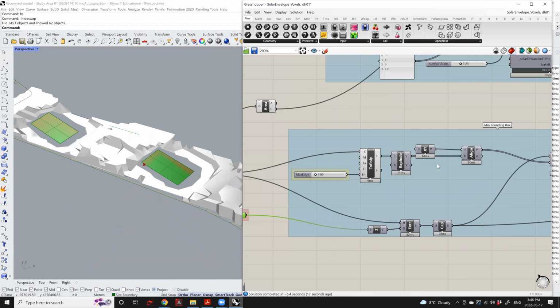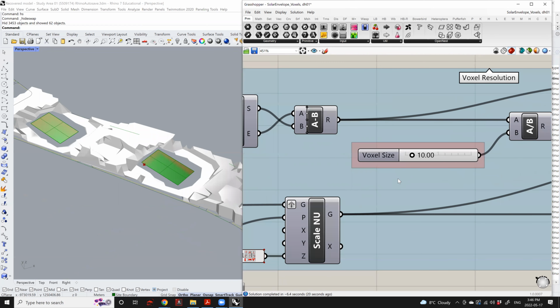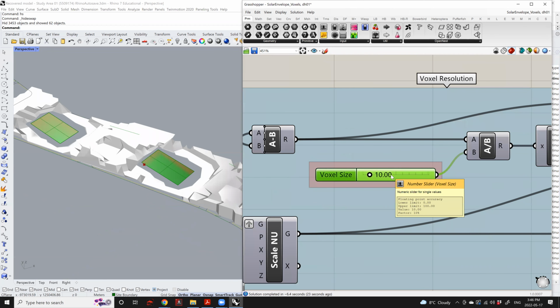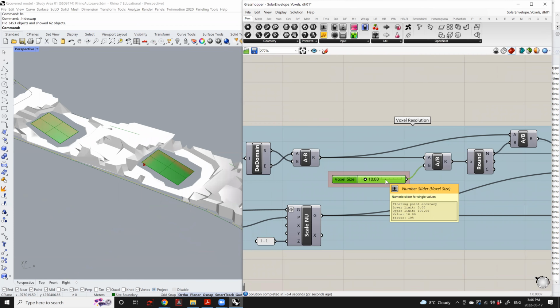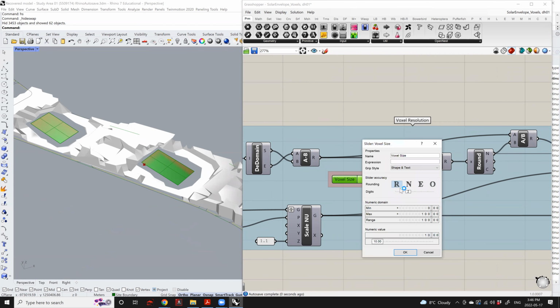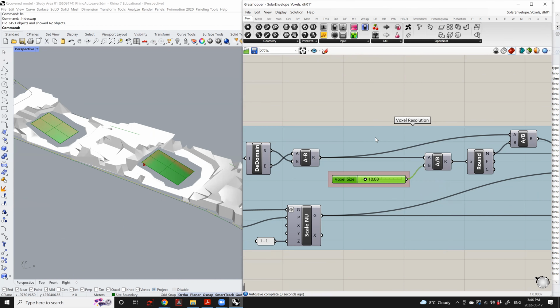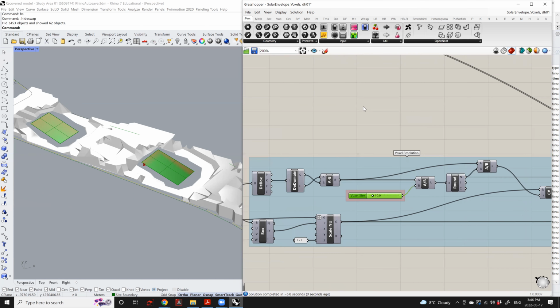Let's try to, okay. I don't know about this. Just be real careful with that voxel size slider. Part of me wants to right click on this and give it fewer significant figures, just so I don't accidentally choose such a tiny increment.